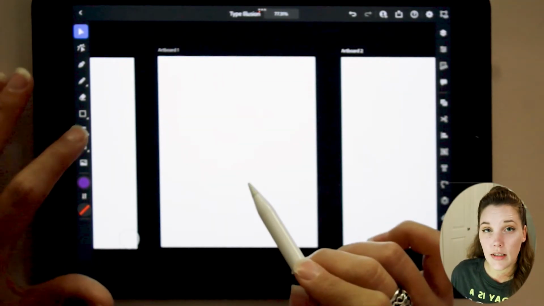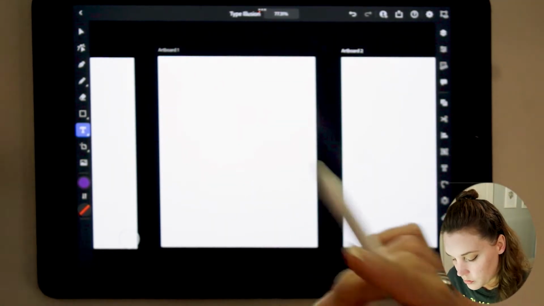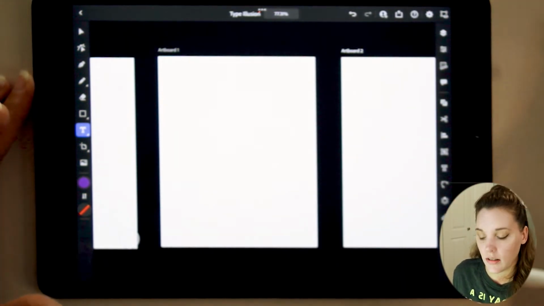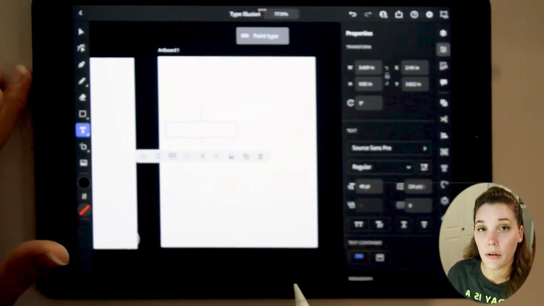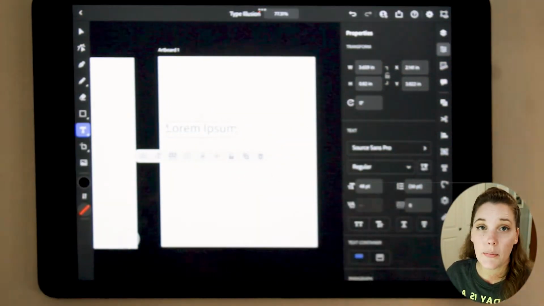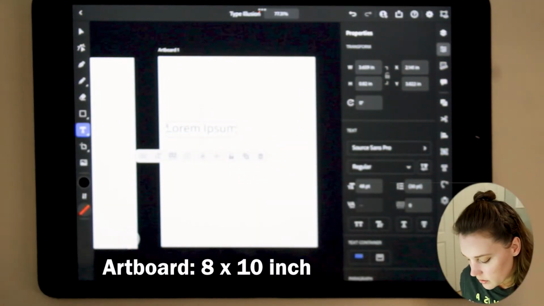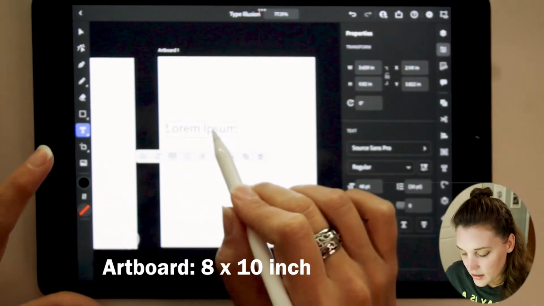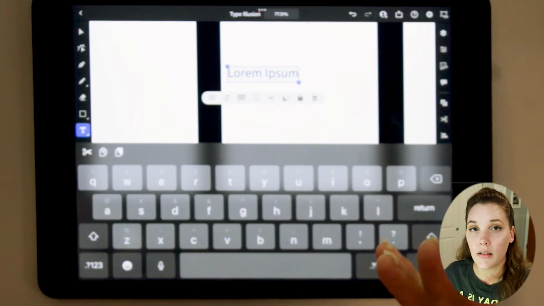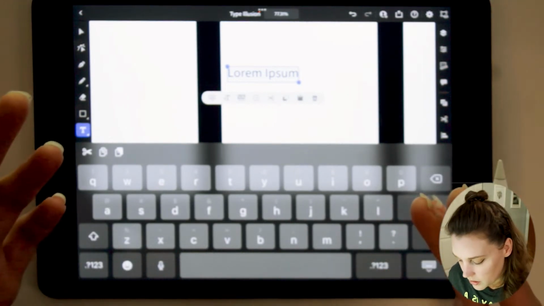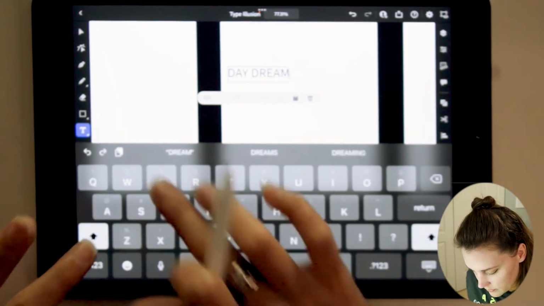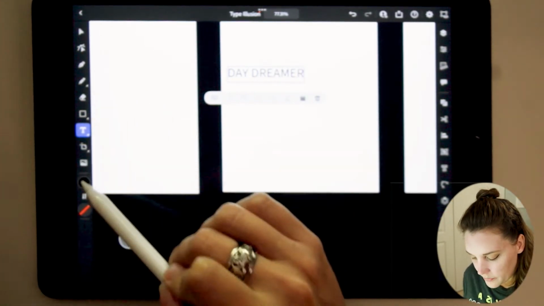So let's choose the type tool over here on the left toolbar. There's lots of tools and options on the toolbars on the left and the right. Let's tap on our first artboard. I'm going to start in the center. Our artboards are a basic art print size. So let's double tap in. Your default for your type in Illustrator on the iPad is going to be Source Sans Pro. I'm going to type in Daydreamer. Let's change it to purple.